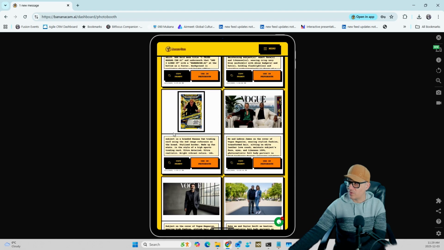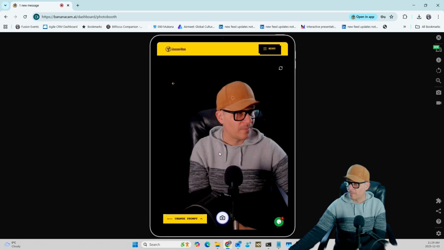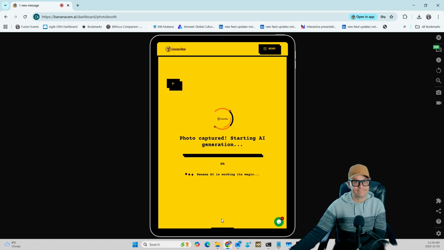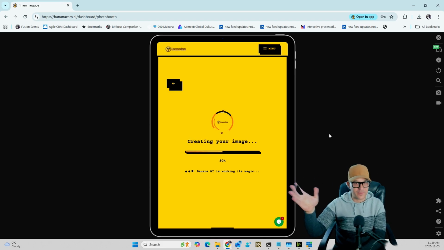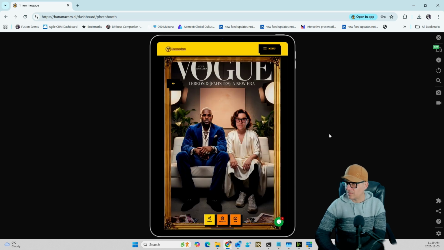Maybe, okay, here's one with LeBron on the cover of Vogue. So I want to test this prompt out. I'm just going to use it in my photo booth, take a picture, and you can also add a countdown timer to your photo booth. So no worries there. You can add a 3-second, 2-second countdown. We'll get to that once we get into the events section. And then we'll see how this generates.